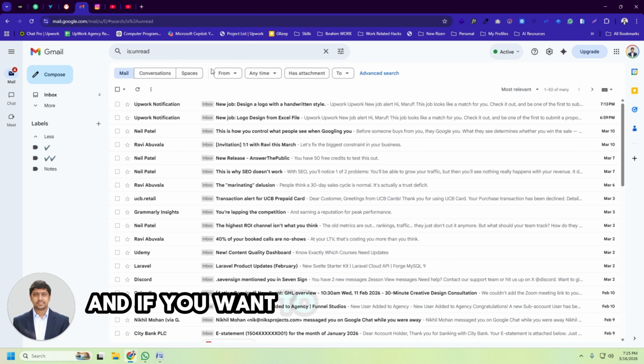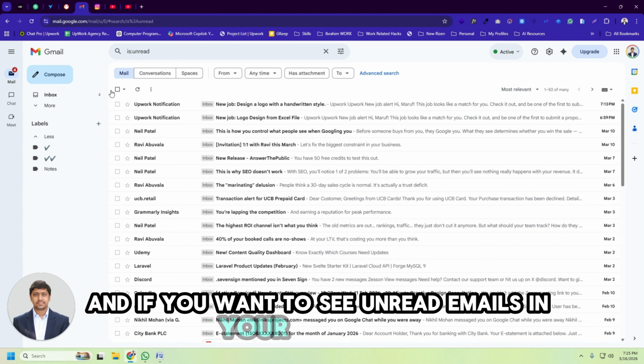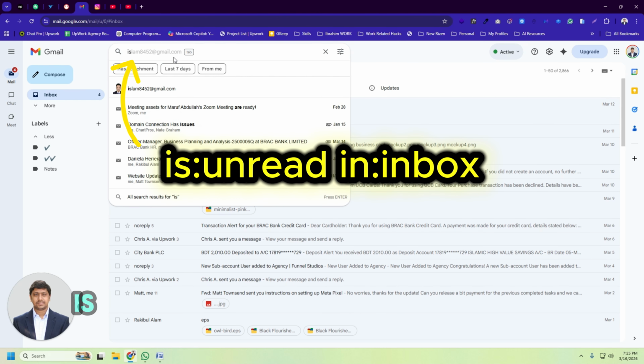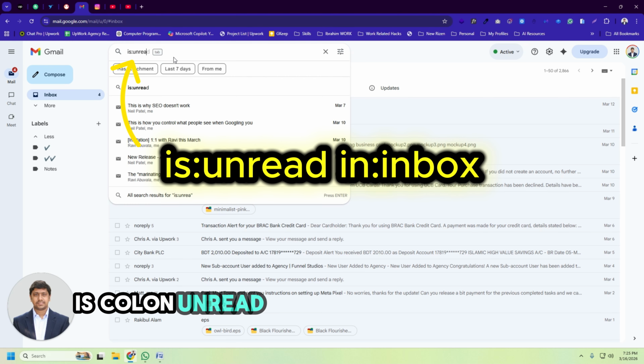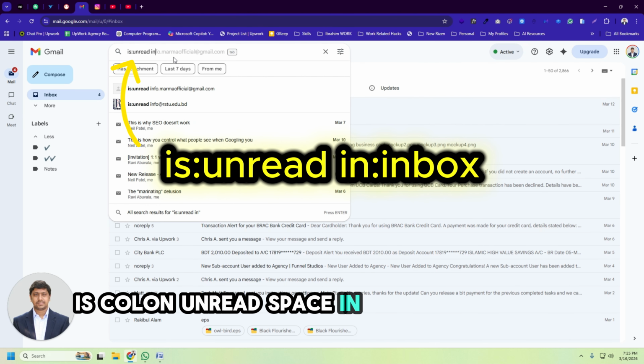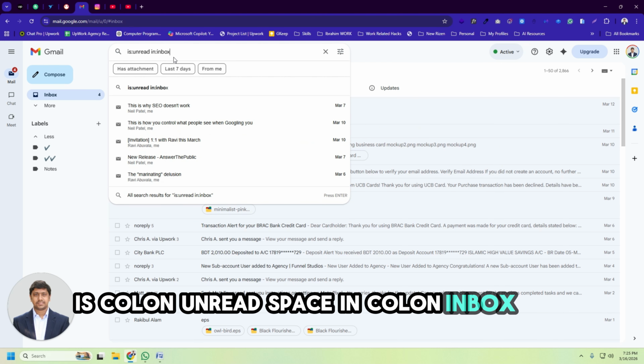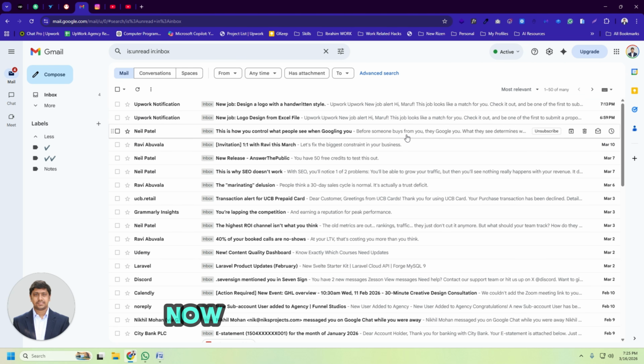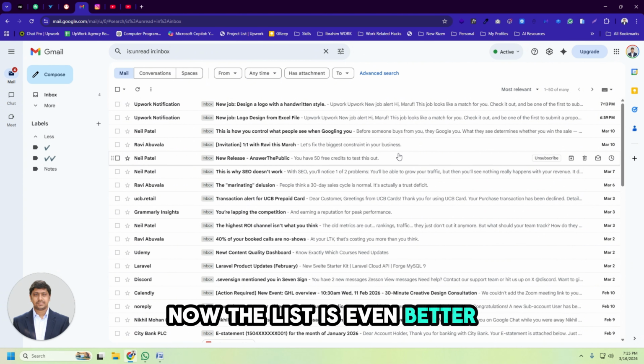And if you want to see unread emails in your inbox only, then type is colon unread space in colon inbox and press enter. Now the list is even better.